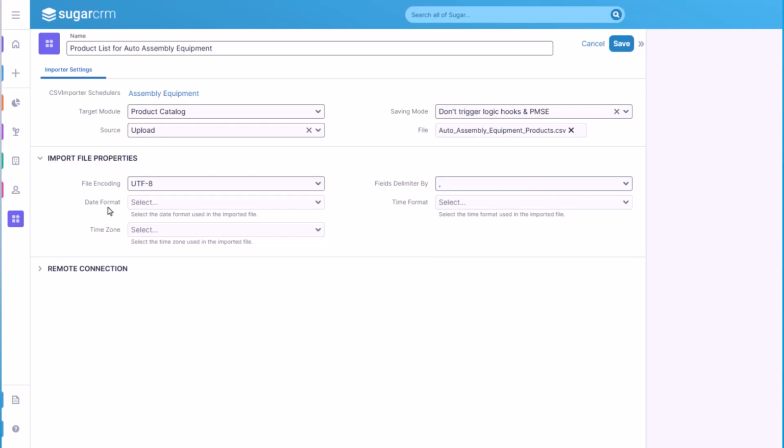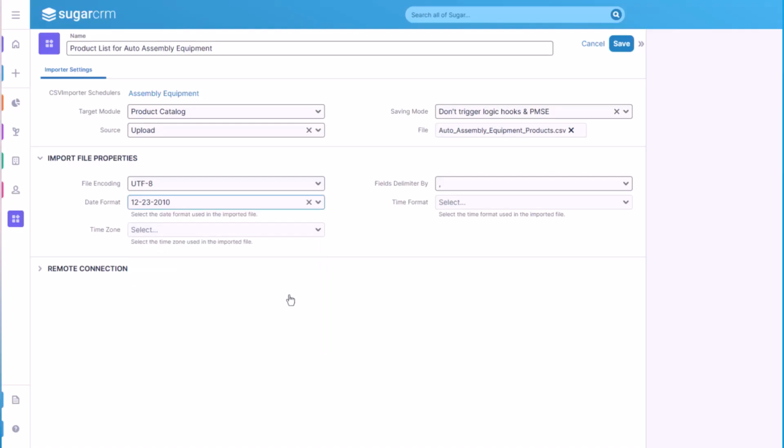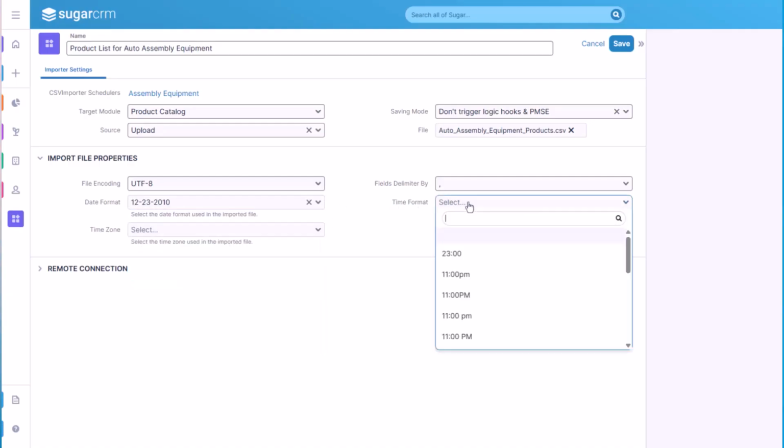If your file doesn't include any date fields, this isn't critical. But if you're importing fields like date created, date modified, or last interaction date, the format in your file must match what you select here. The same applies to the time format.